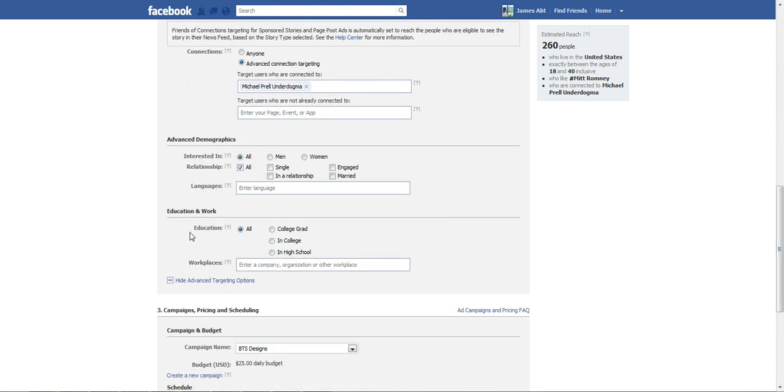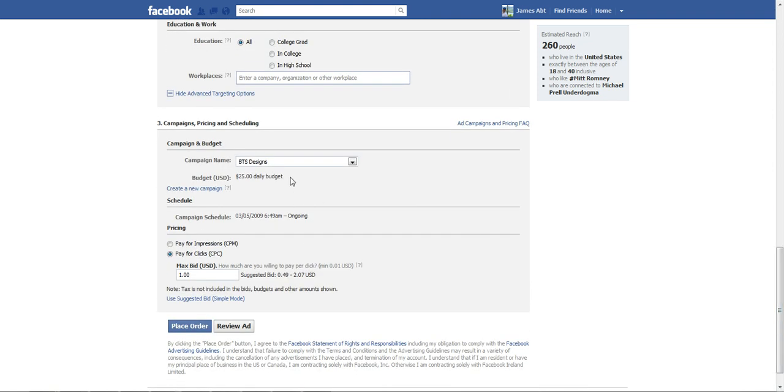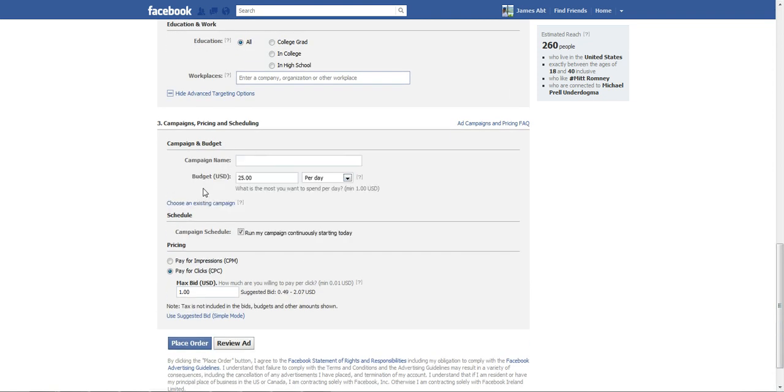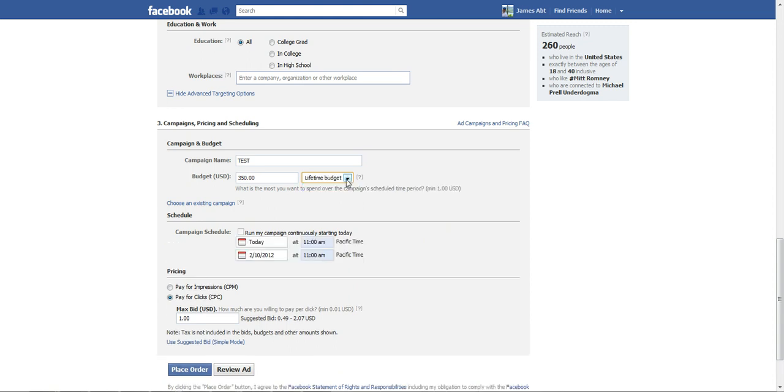Advanced demographics, education. I think obviously you understand these. You'll want to create a campaign. Name the campaign. You can set your budget. You can do it by day. Typically, I tend to set by day rather than a lifetime budget.